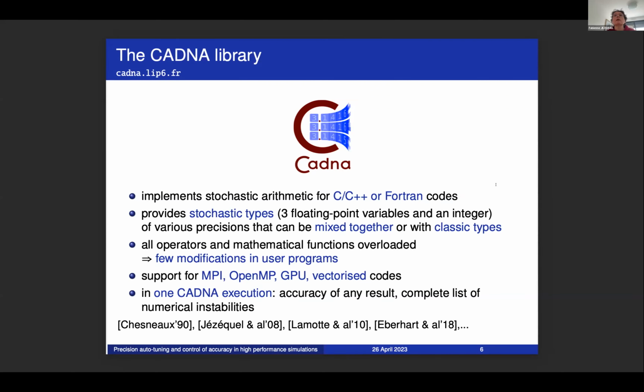And so using CADNA in a code actually requires a few modifications in user programs, mainly modifications in type declarations. And CADNA can be used with parallel codes using MPI and or OpenMP. Also, it can be used on GPU codes written in CUDA and on vectorized codes. And in one CADNA execution, we can get the accuracy of any result and also a complete list of numerical instabilities.